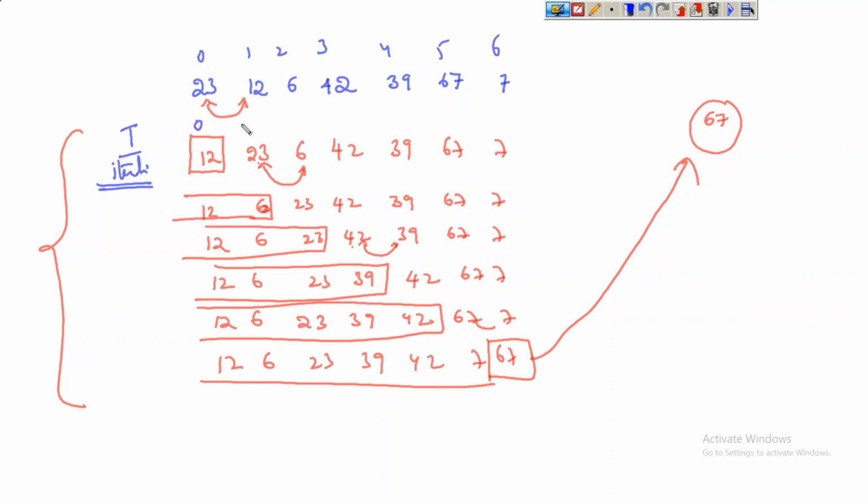So we are starting with 0, comparing 0 and 1 first. After that we are comparing 1 and 2, then 2 and 3, then 3 and 4, then 4 and 5, and 5 and 6. That's it, nothing else. Finally we have 6 only. Done. Is it clear, guys? This is how we have to implement it.